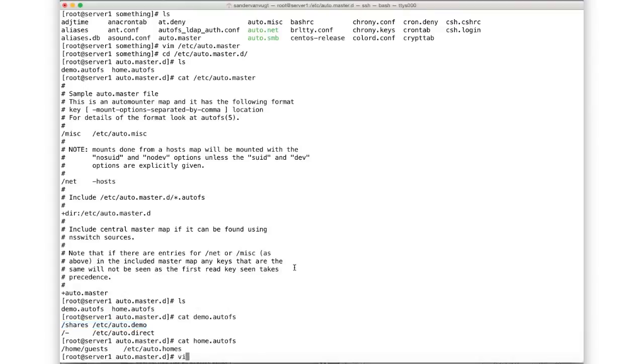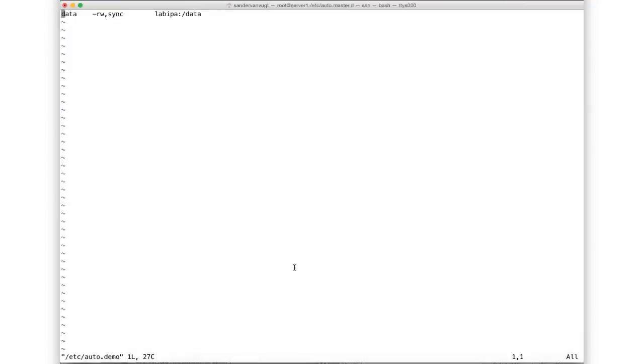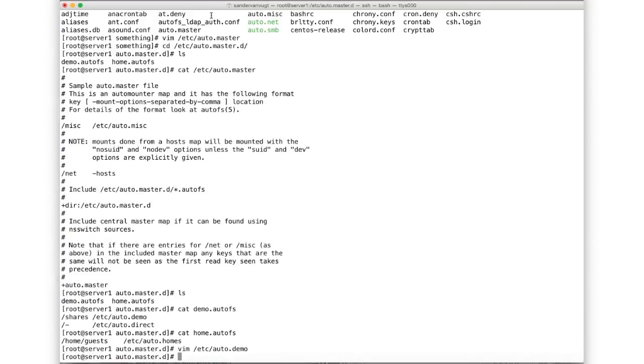Let's have a look at the etc auto.demo file, which, as you see, is related to the shares directory. So what we can see here is data, and data is an NFS mount to lab IPA:/data. Let me just change that to something, because I currently don't have this data thing. So something. So what does it mean? Well, it means that we are talking about a subdirectory here. The data directory that we have just seen is a subdirectory of the shares directory, right? The other example is /dash, and that is defined in the etc auto.direct file.